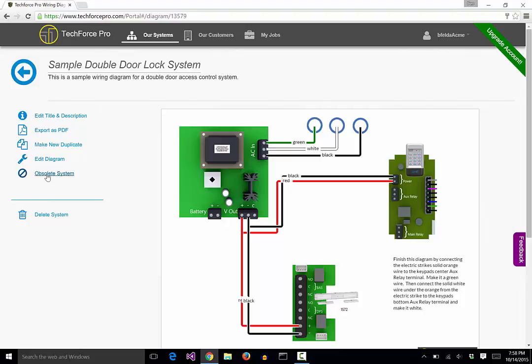You can obsolete this diagram. Obsoleting means you are not allowing it to be used in customer floor plans again. So you can keep the diagram, and if you want to take it out of obsolescence later on, you can. If you want to make a new duplicate later on, you can. But by making it obsolete, it just can't be added to customers. Or you can completely delete it if you want.